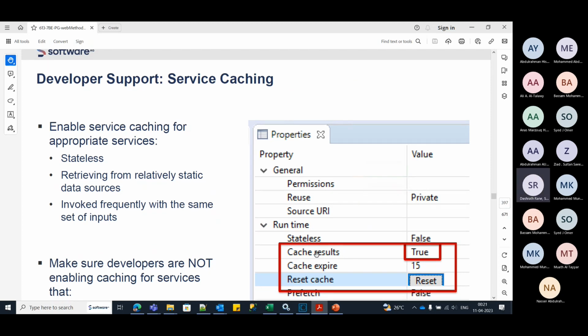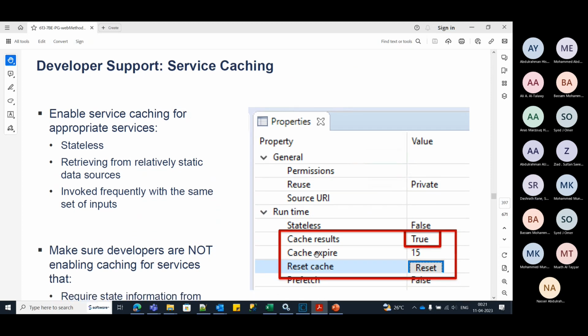Okay, so there are two properties of a service, or we can say there are two types of services based upon the service caching. So we have a stateful service and we have a stateless service. So what is a stateless service?